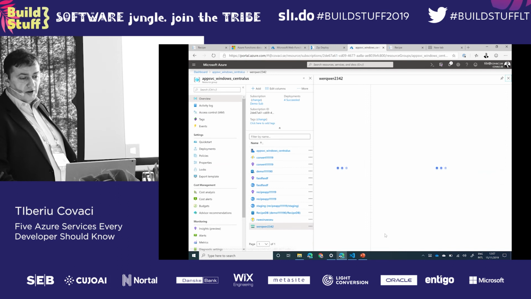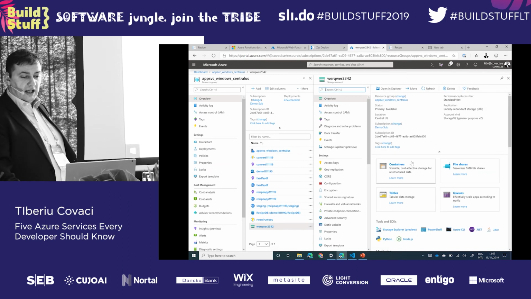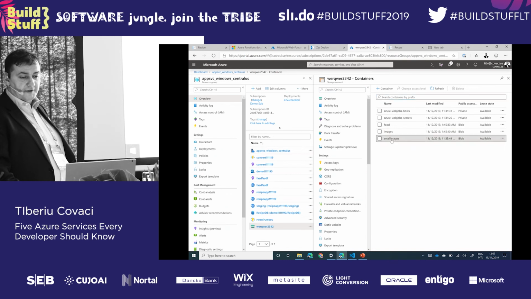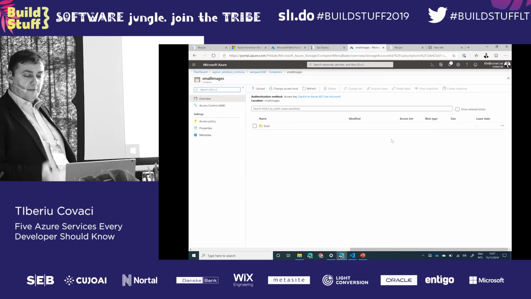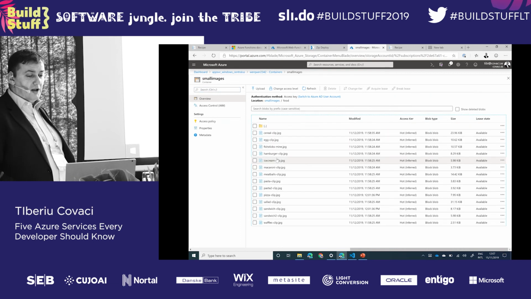So I can show you here now, if we go back to this, that in the storage account which I'm using for this one, inside my containers, I have two different containers. One is called images and the other one is called small images.